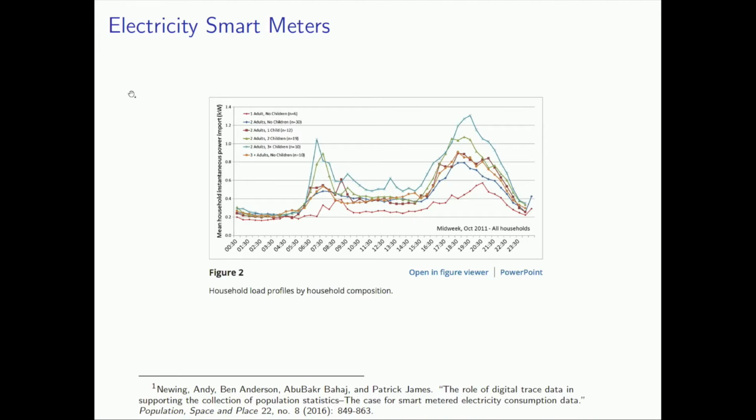Another example is sensor-based data. In this paper, we see the application of using electricity smart meters to create different typologies of household types and composition. Again, this is driven by a desire to supplement resource-intensive methods, such as censuses and large-scale surveys, and consider whether behavioral data generated through digital technologies can make those data pipelines more cost-efficient in the long run. In this paper by Newing and colleagues, they look at how electricity smart meter consumption profiles look very different for different kinds of household compositions.